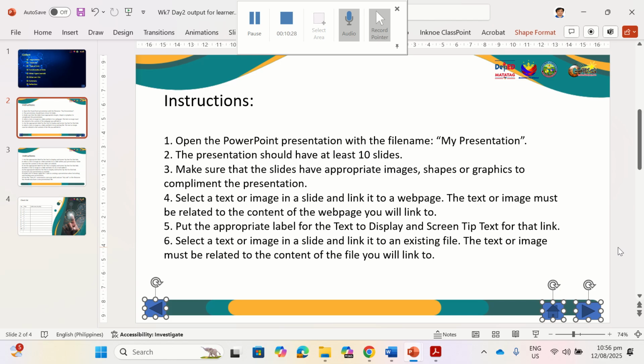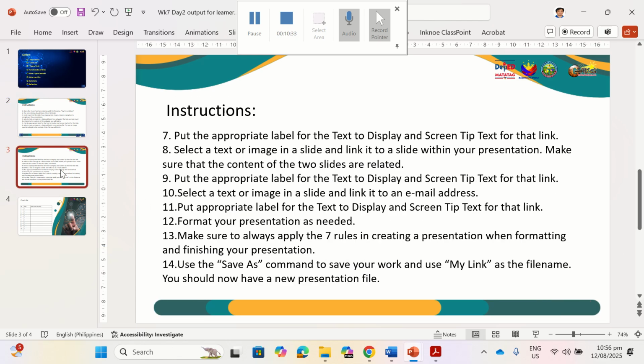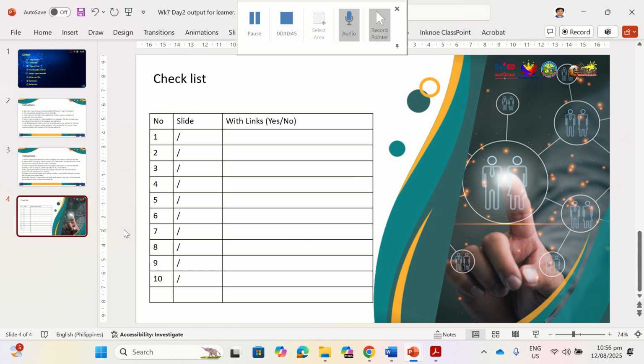Then the shortcut key for copy is Ctrl C. Then go to the next slide. Shortcut key for paste, Ctrl V. Next, we go to the next slide. Again, shortcut key for paste, Ctrl V. Since this is the last slide, we can delete the next action button or go forward action button. So just delete that. Press delete on the keyboard.